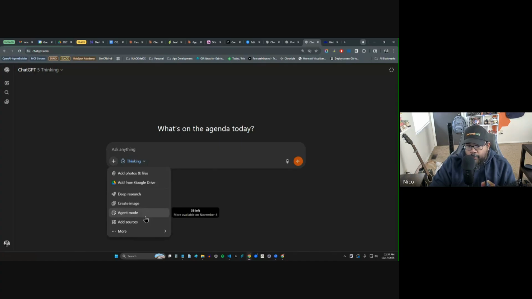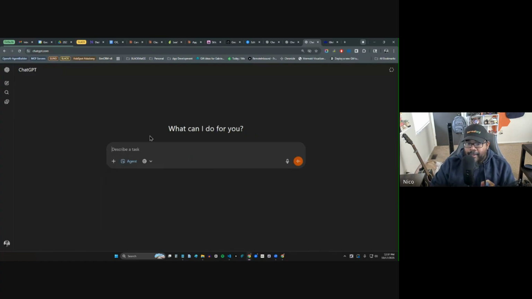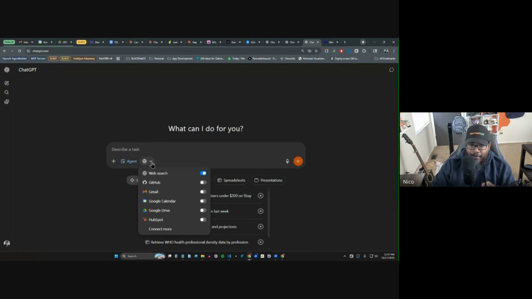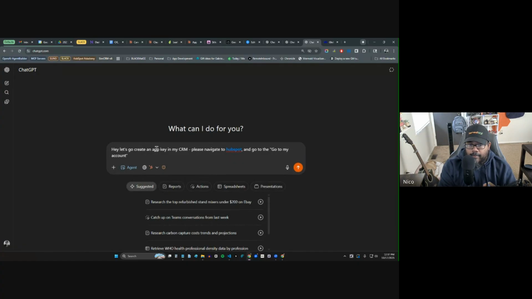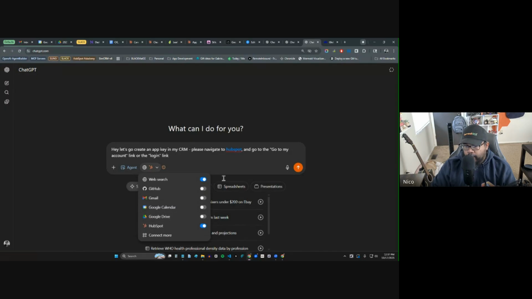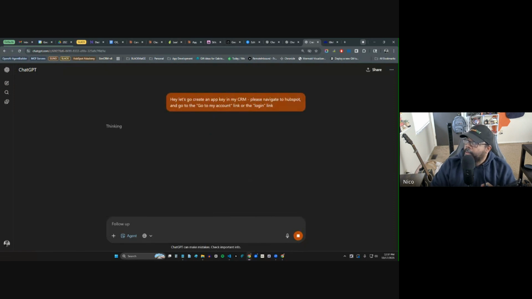I could even go so far, like, agent mode, right? In terms of having a paid version, you could say something so bold as, hey, let's go create an app key in my CRM. Please navigate to HubSpot and go to my account link or the login link. If you have connectors, when you use keywords, the connectors turn on. I don't want it to go to the actual CRM. I just want it to go online.